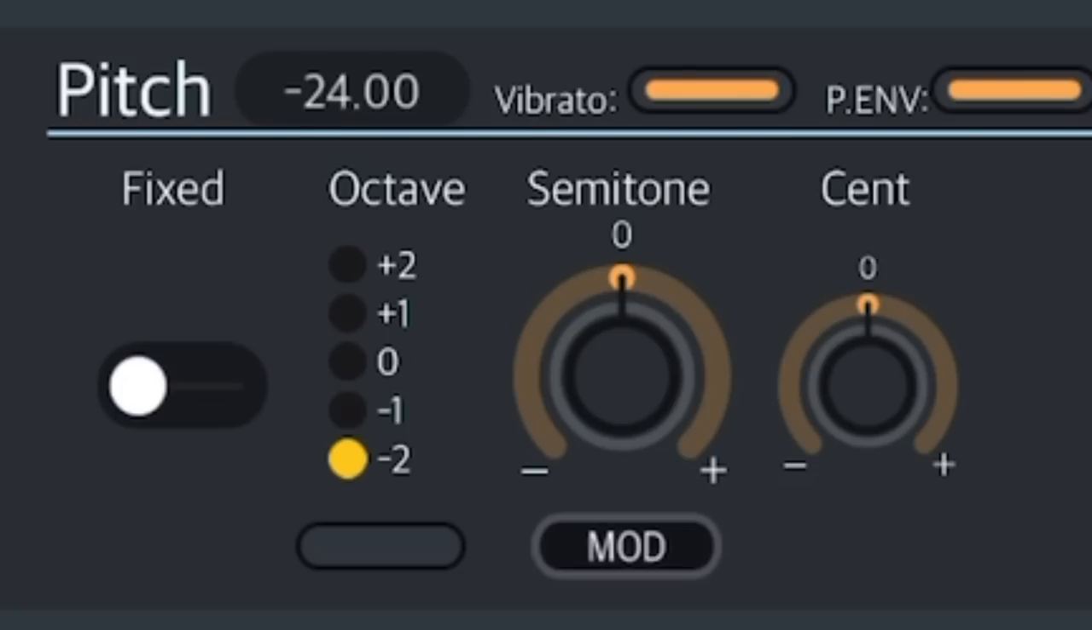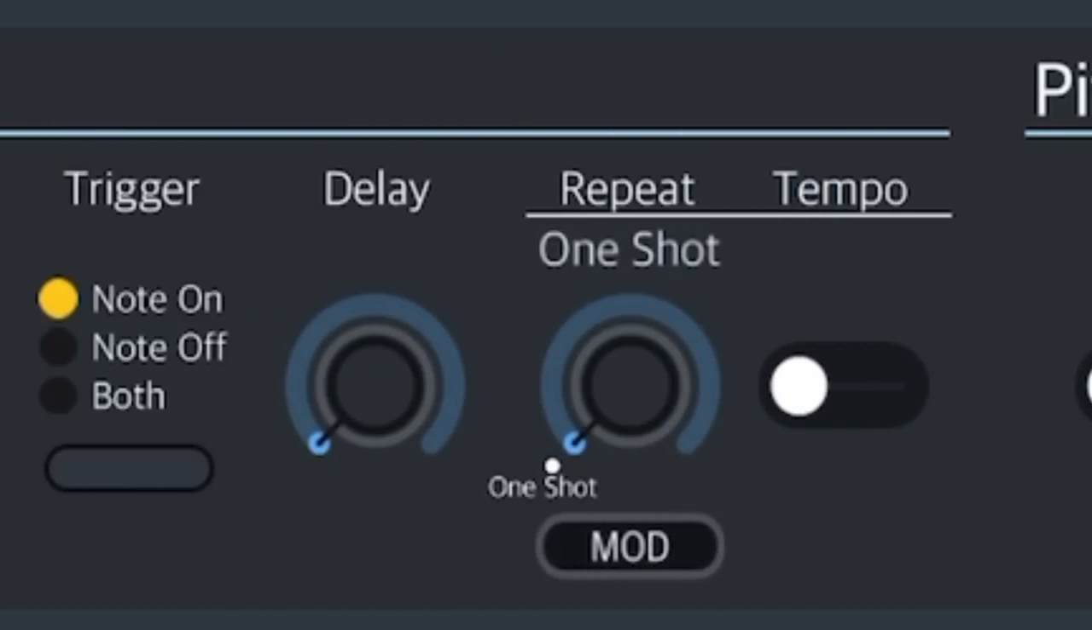And as you can hear right now, when I play notes, it's doing one shot. So it's just playing the sample. We want this to repeat. So let's go to repeats and select the slowest time we can. And now we got it repeating.